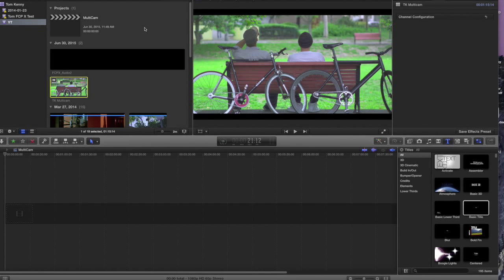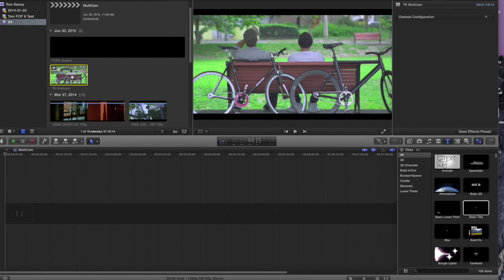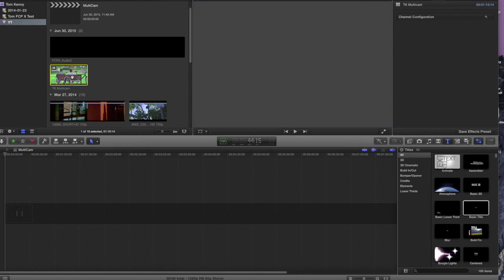So there it is above. So it made the multicam clip. So step 1 is done, which is really easy. Let's go to step 2. How do we view the multicam clip? So in my browser, I need to press Command Shift 7. So Command Shift and the number 7.